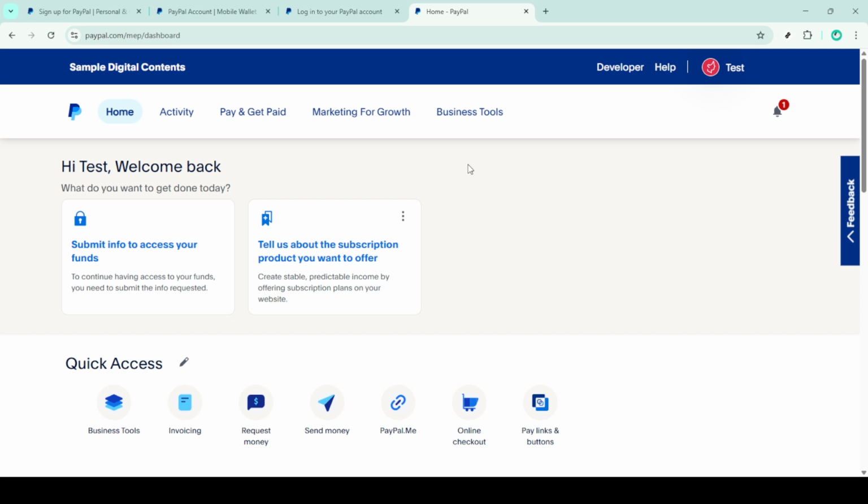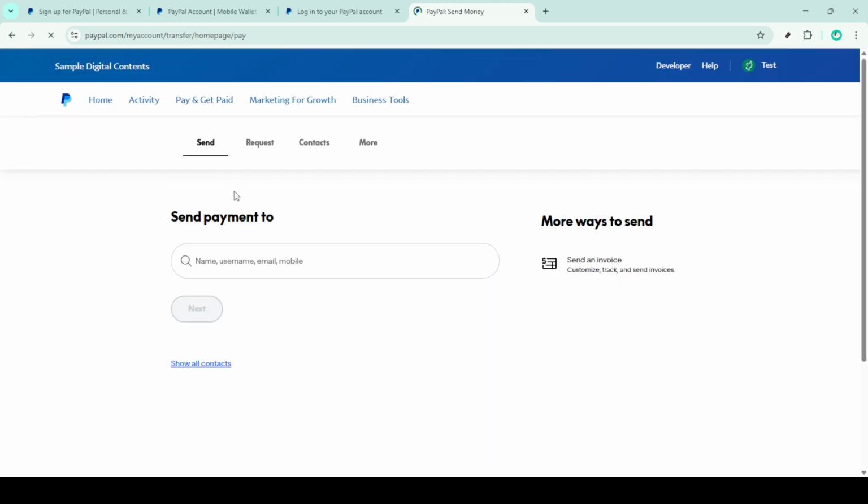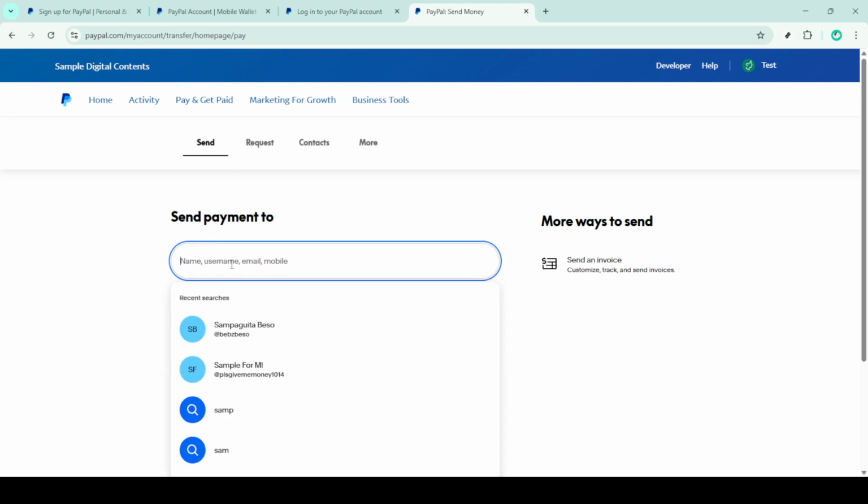To fix this, go ahead and log back into your PayPal account and then select Send Payments. After that, enter the recipient's details, whether it's their name, email, or phone number. Make sure all the information is correct. Next, you'll enter the amount you wish to send, select the currency, and you also have the option to add a note. This is where you get to choose why you're sending the money.